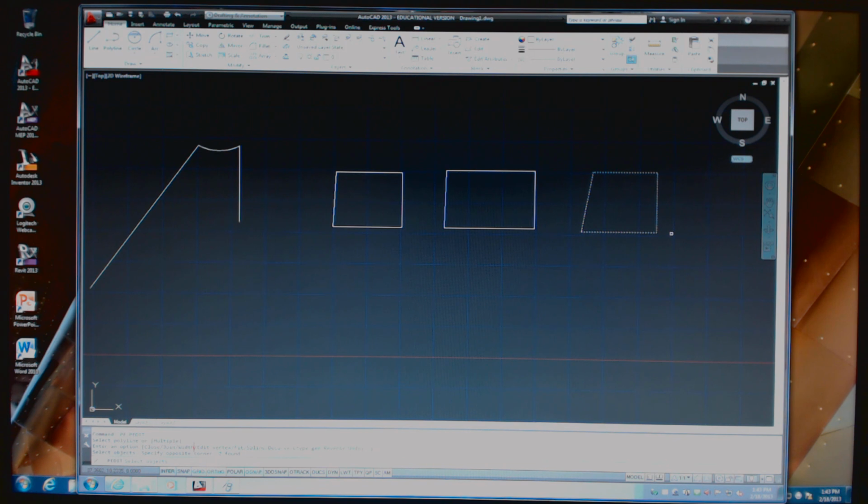I right click to continue. That's all I want to do, so I'm going to hit escape now, and then look. It's all one object. Now the great thing is, remember this, 4 separate lines. Even though this is not a polyline at all, these are created by a line, we can make them a polyline. Watch.